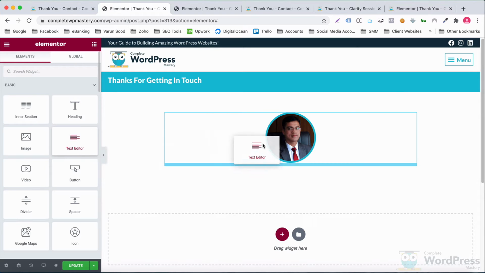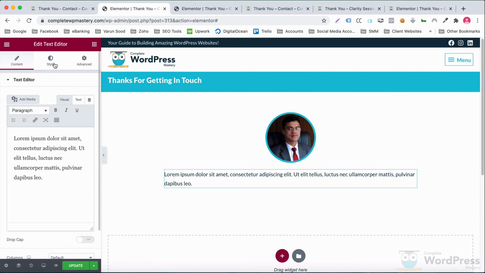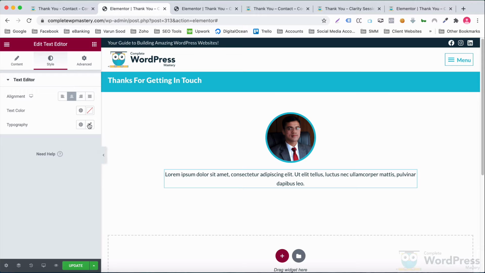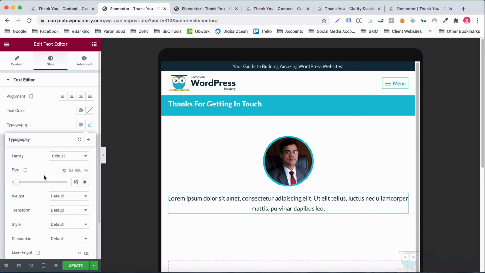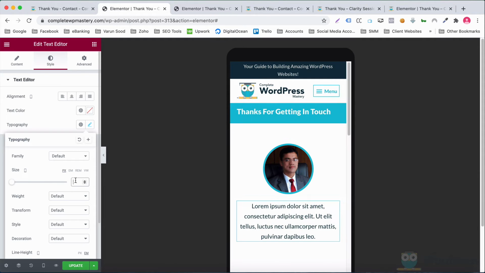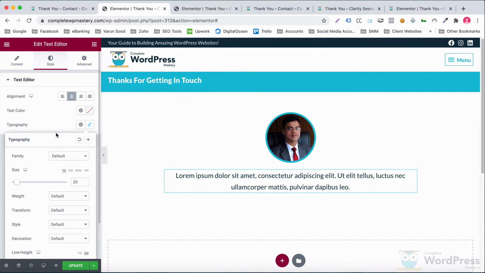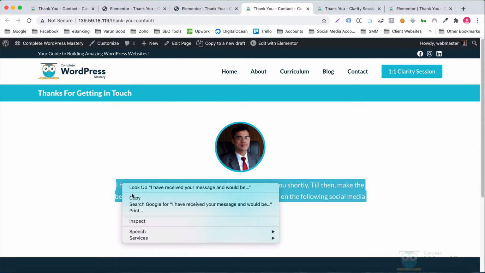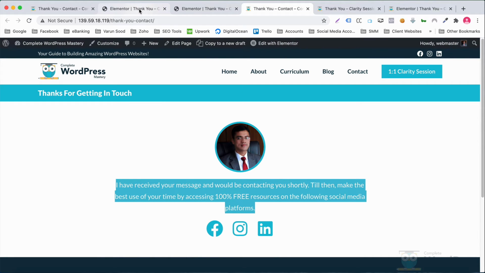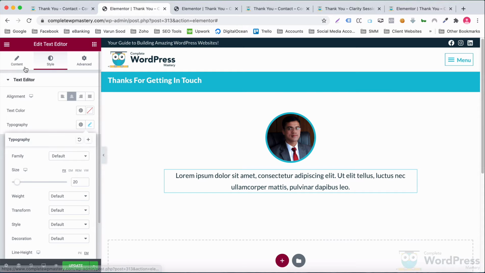Next, I'll add a text editor, center align the text, and set the font size to 20 pixels on desktop, 18 pixels on tablet, and 18 pixels on mobile. Let me copy the text from here and paste it into our text editor widget.